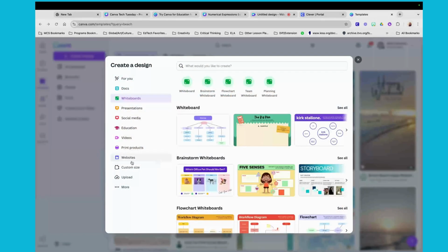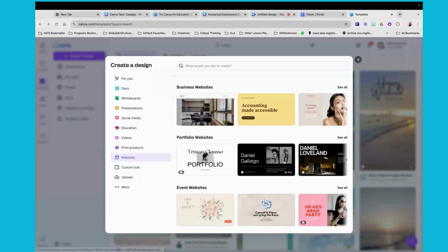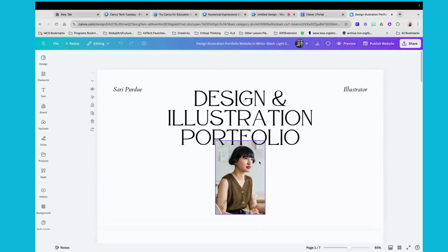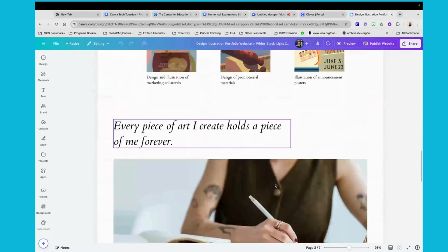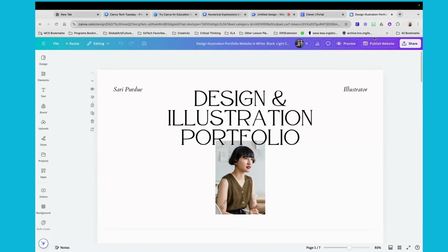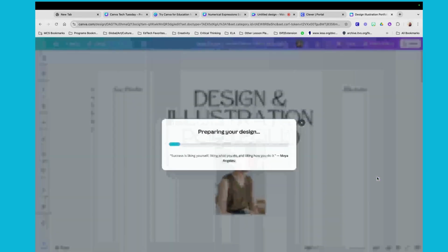Another cool new template they have is websites. You can now create a website on Canva, which is pretty cool. I'm just going to pull up one really quick as an example. So here's a portfolio website template. The way that they have their site set up, they're set up in pages. So you build out the pages of your site, and then when you are finished, you publish your site. You click publish, and then it's going to prepare and create your site for you.